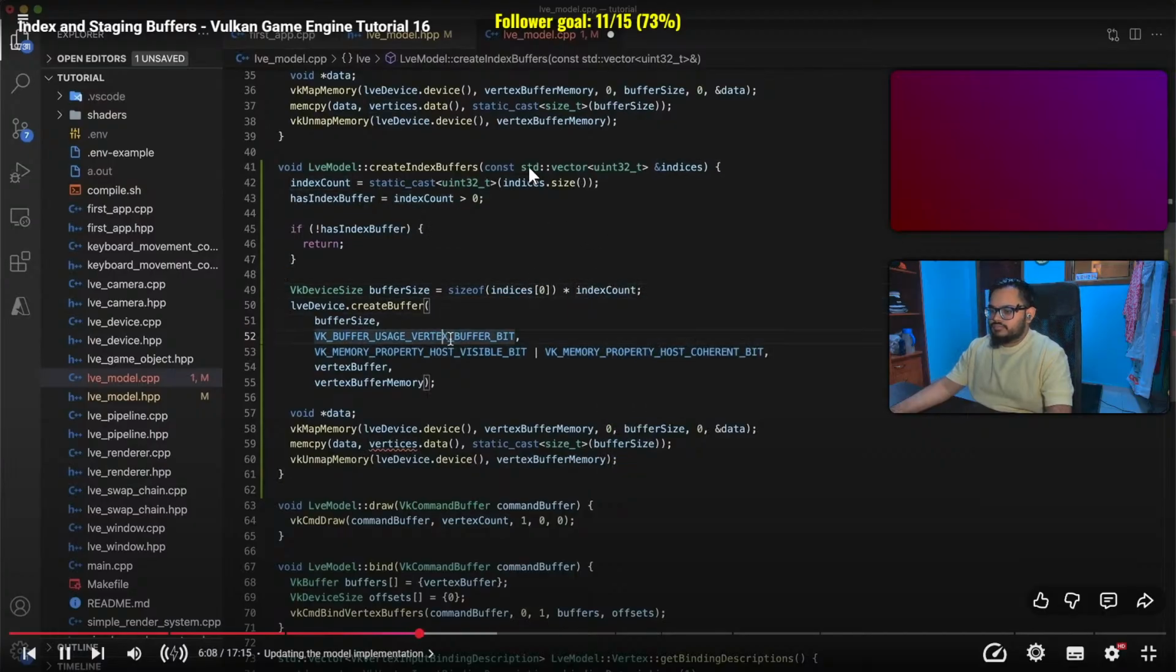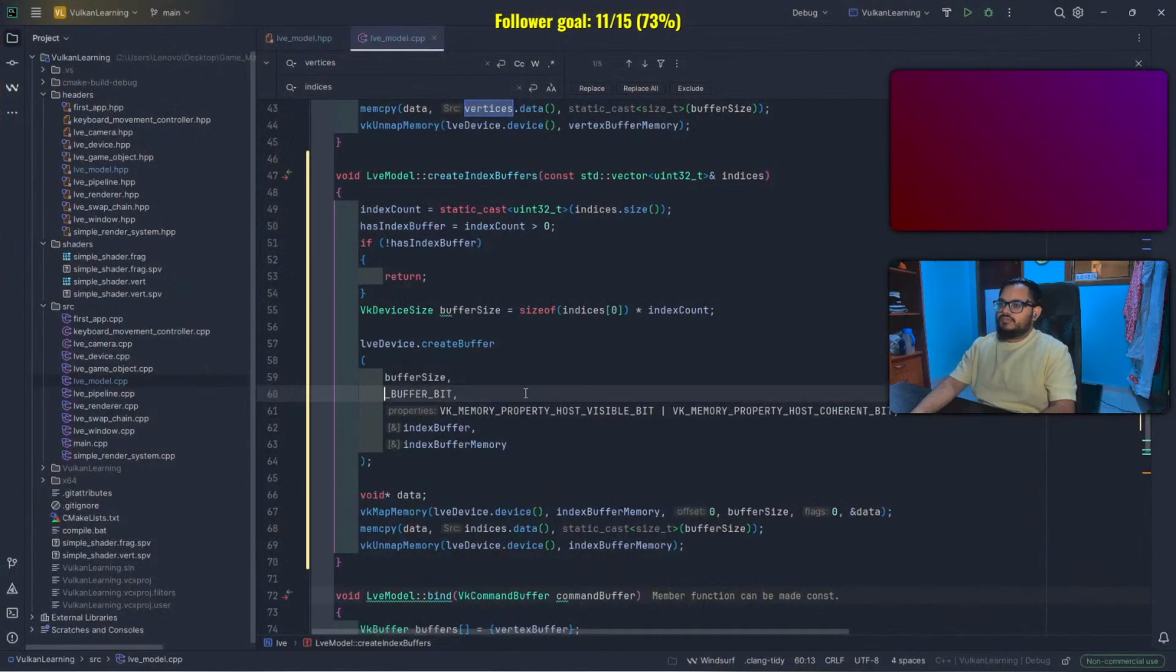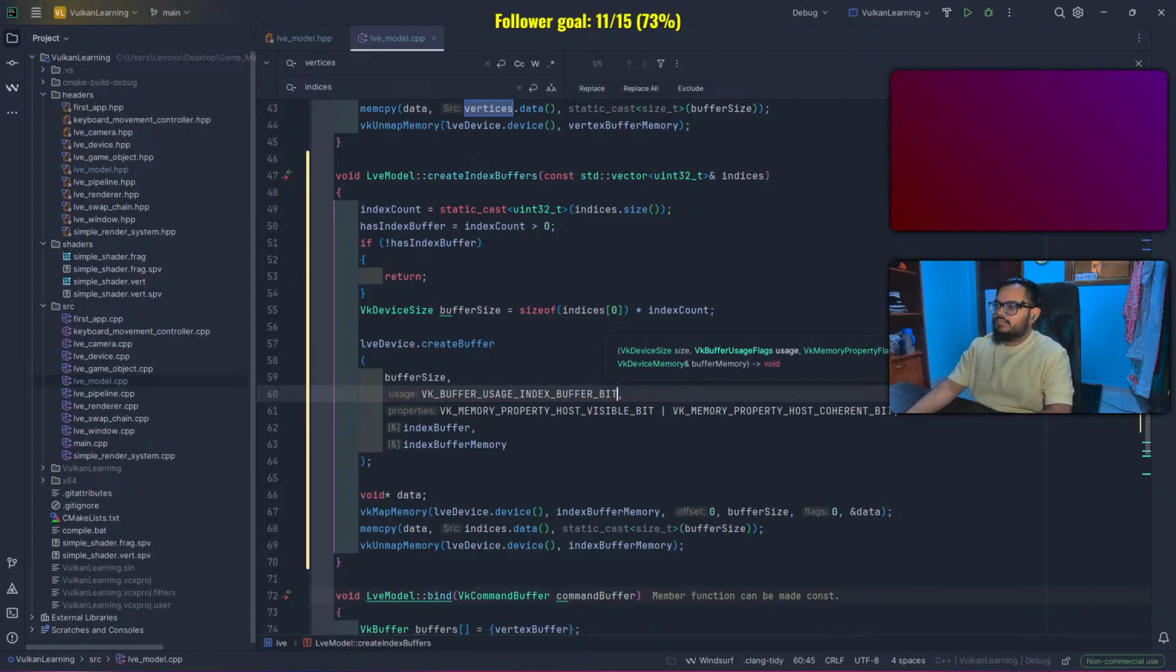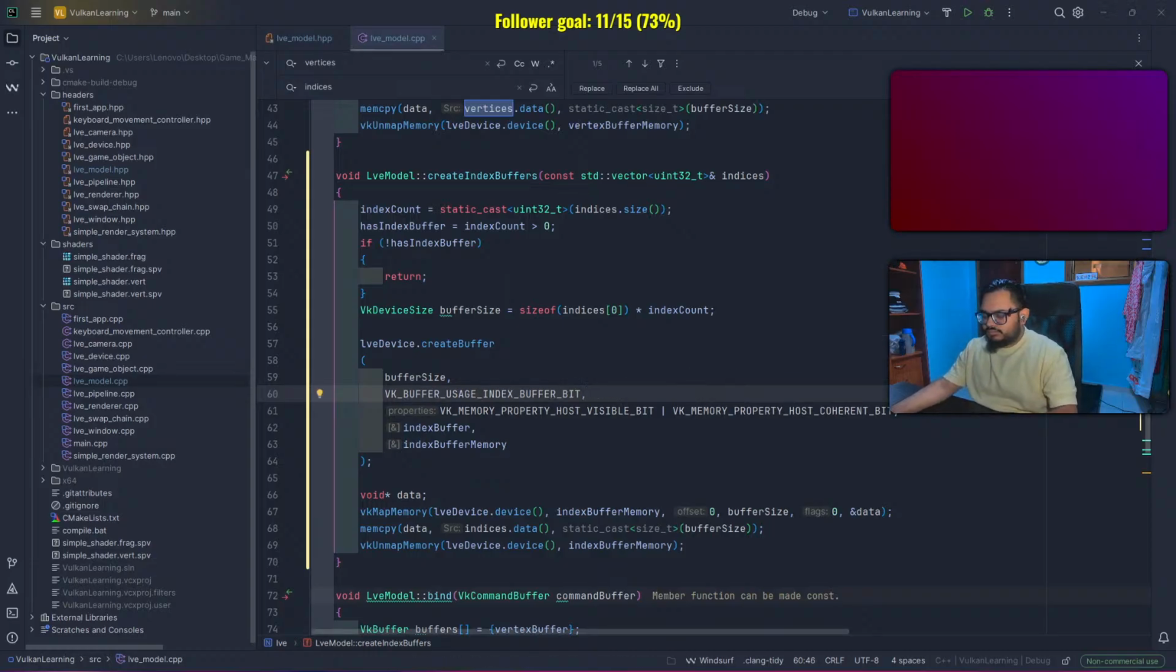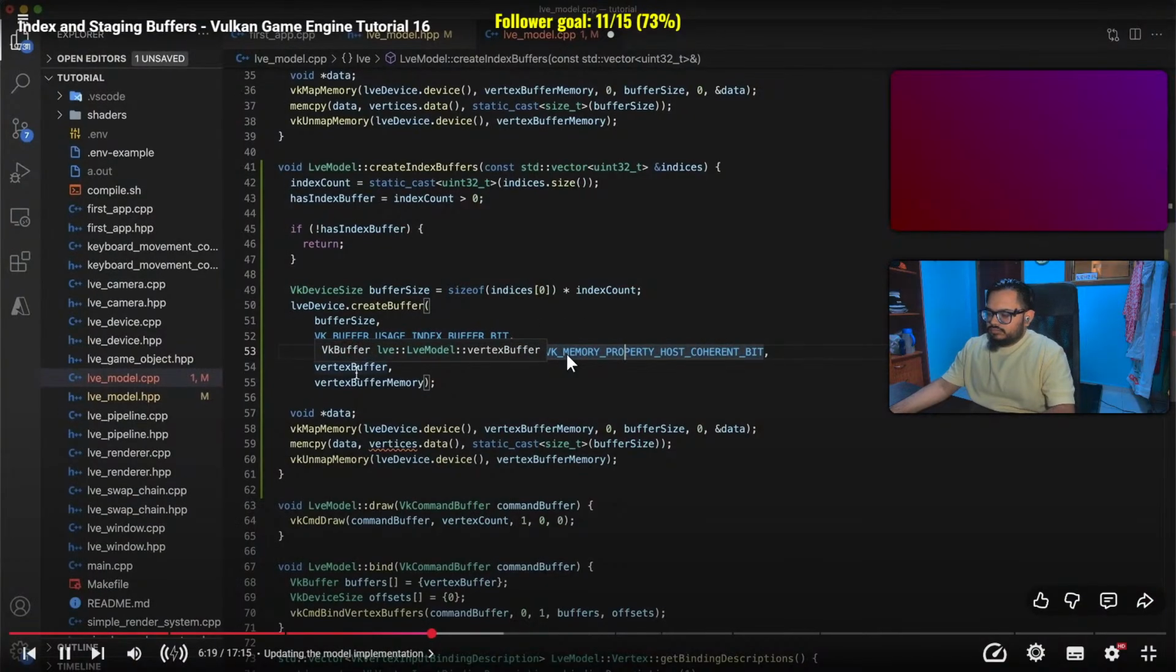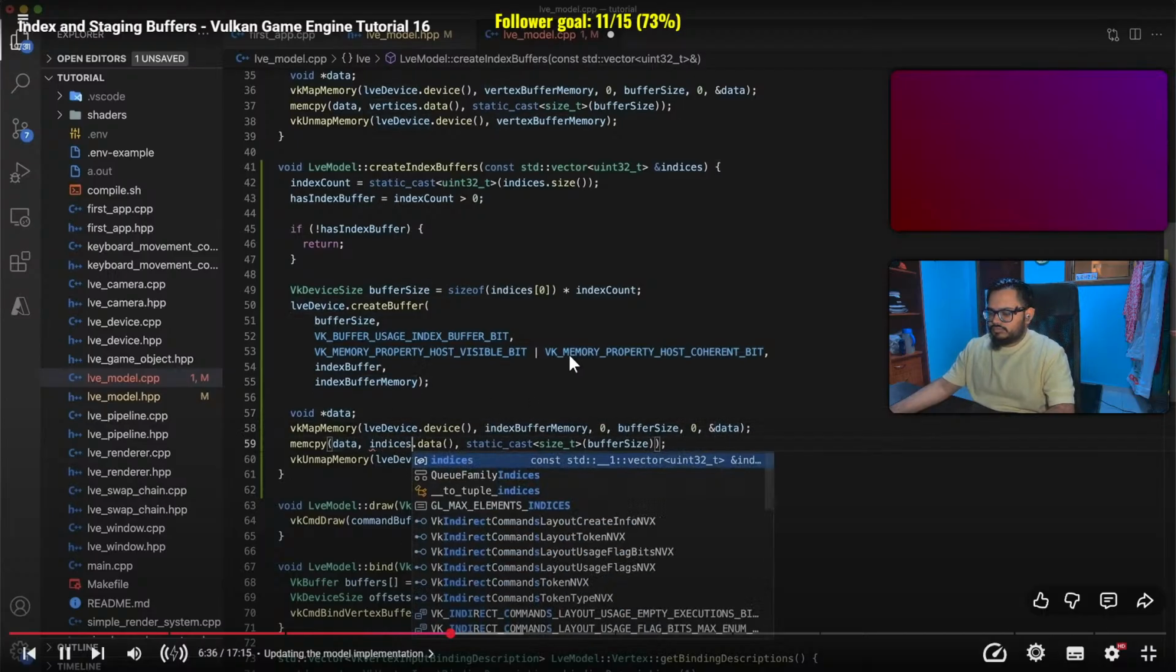And for the create buffer function, we need to change the vk buffer usage from vertex buffer bit to index buffer bit. Visible and host coherent can stay. And the last two arguments can be changed to be index buffer and index buffer memory. All that's left to do is map the memory. Three things need to be updated. We want to vkMapMemory for the index buffer memory, memcpy the indices.data, and finally unmap the index buffer memory.